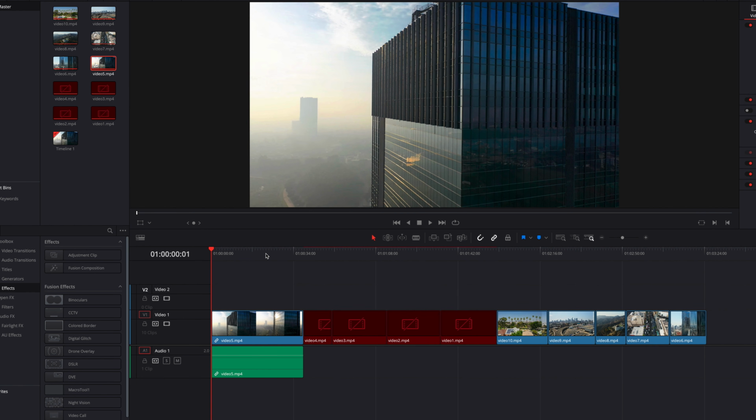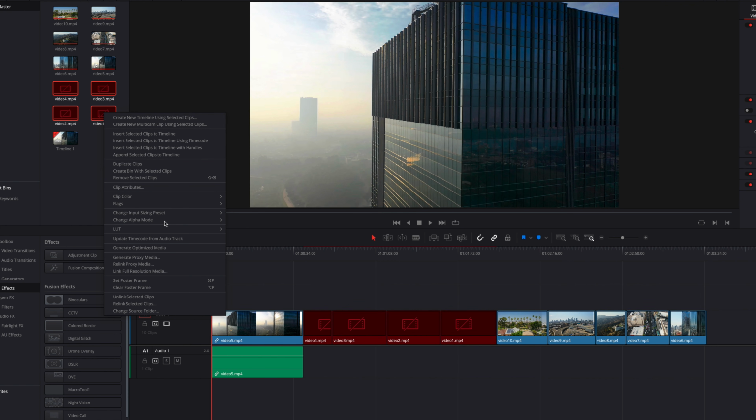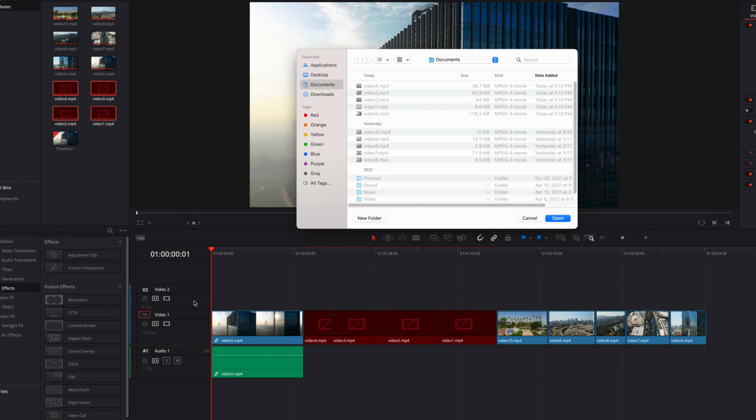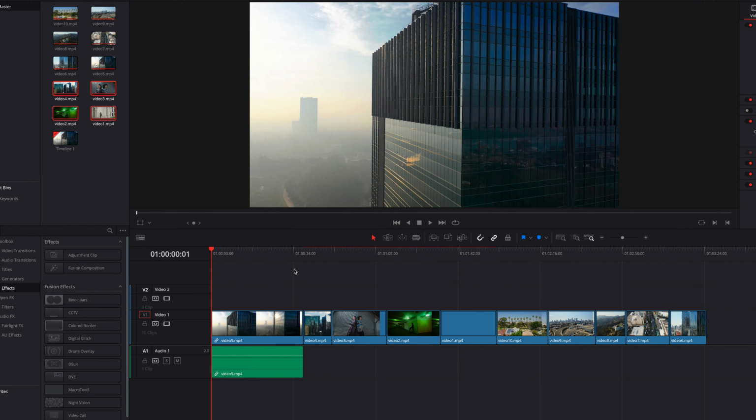Or we can do this with multiple clips. So let's select all of them and then right click in the menu, select relink selected clips, point them to the new folder, then this will bring all the videos back.